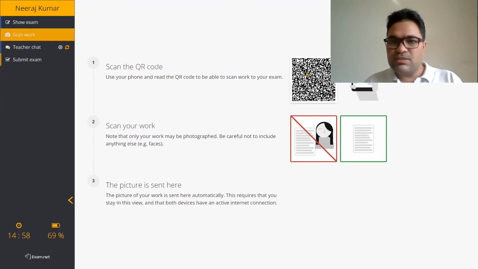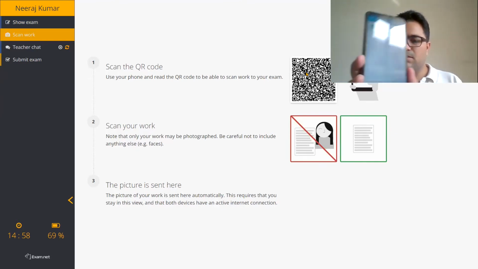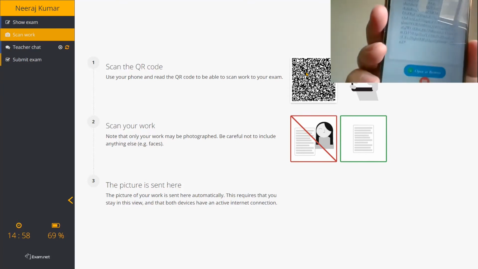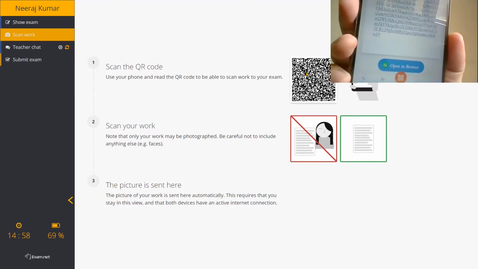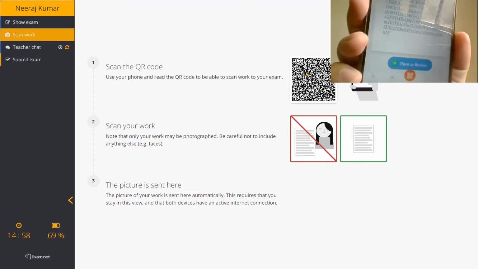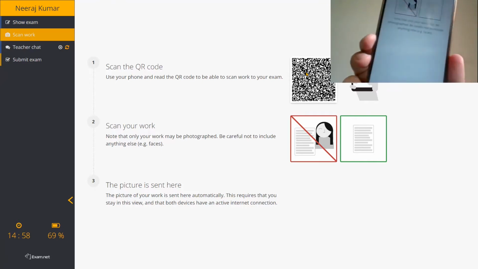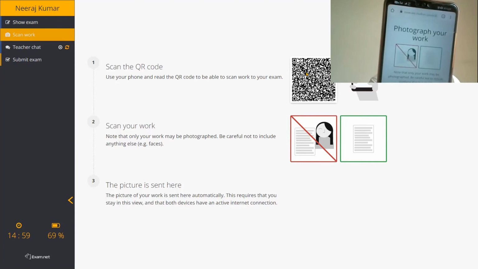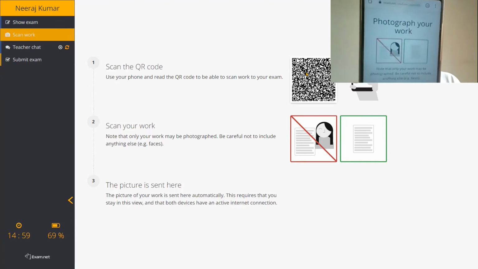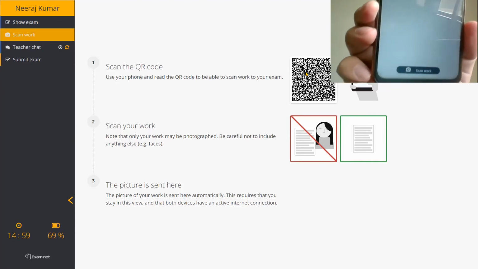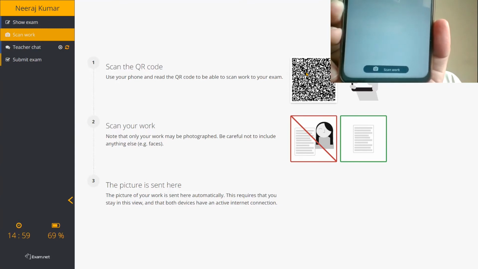Once the code from your exam is scanned, this page will open. I'm showing you, and at the bottom it shows open in browser. You have to click on open in browser, and after clicking, this page will open. You can see it says photograph your work, and at the bottom it says scan work. Now you have to click on scan work.